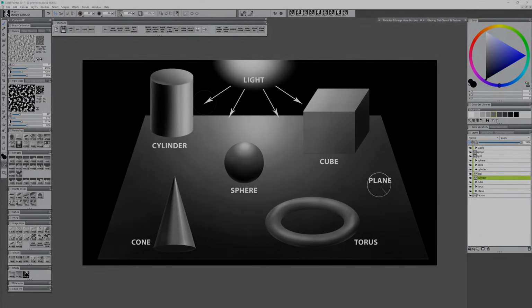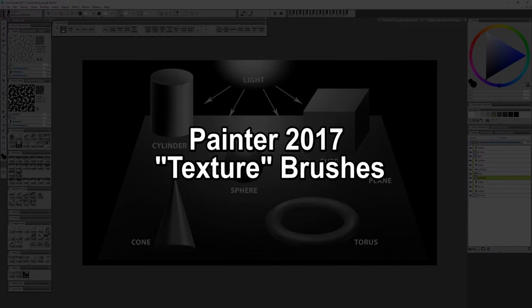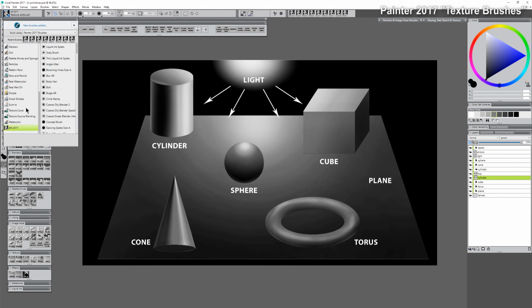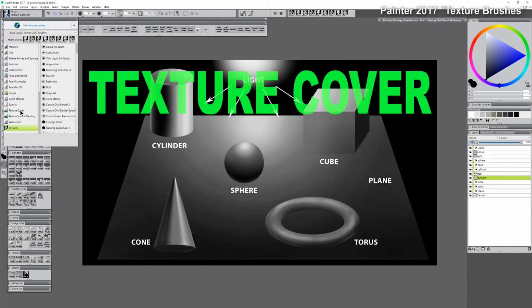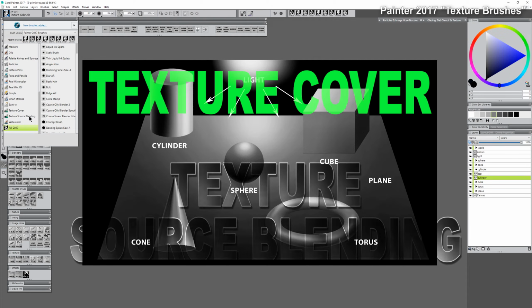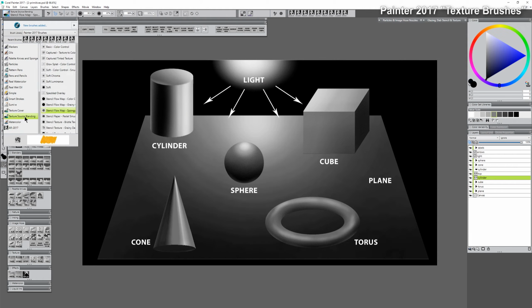for adding texture. So first I'd like to start with the texture brushes, and these were introduced in Corel Painter 2017. There are two different categories of texture brushes. There's texture cover and texture source blending. Texture cover means that the texture is going to cover the layers underneath, whereas texture source blending is going to blend with what's underneath. So let's start with texture source blending.